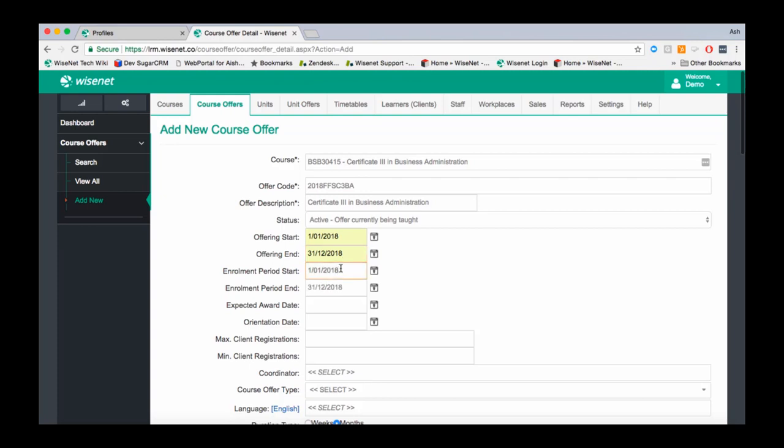When there's a specific intake, you could have an offering start and end and an enrollment period start and end. The difference between these is the offering start and end is the actual course start and end date. The enrollment period is the period in which you're accepting enrollments within that course offer. Now, because this is a rolling intake and I'm creating a course offer for the entire calendar year, I'm just going to put the same start and end even for the enrollment period.